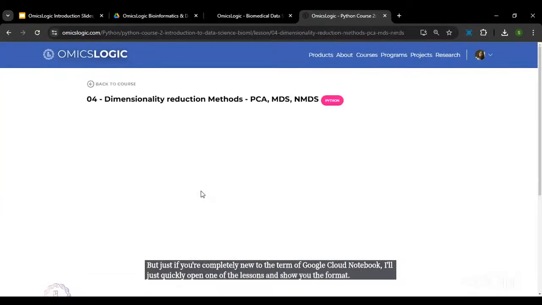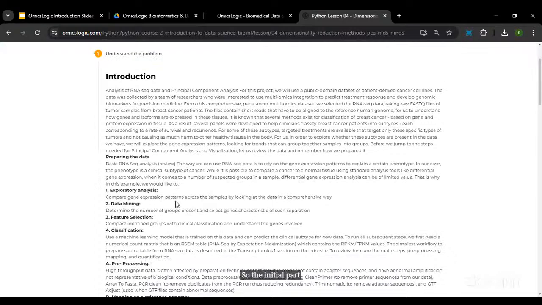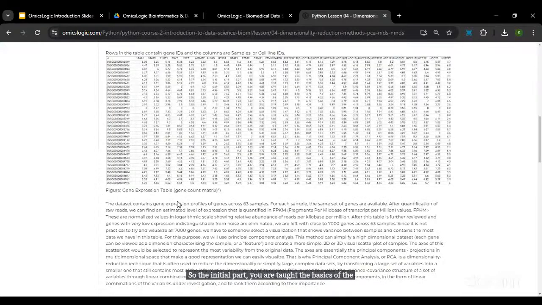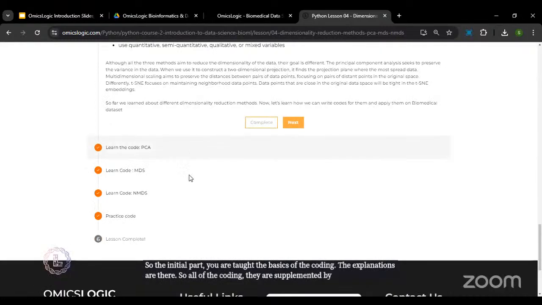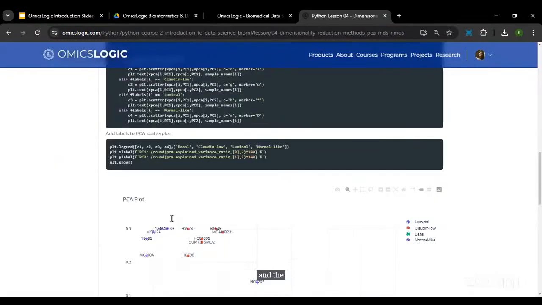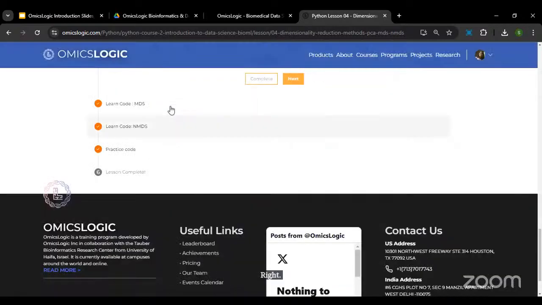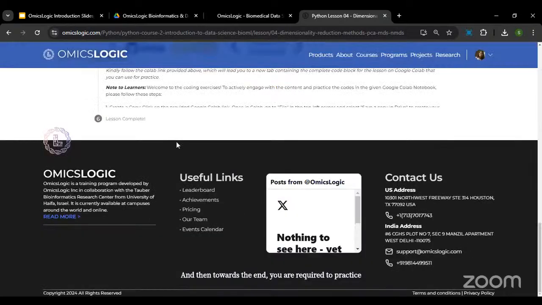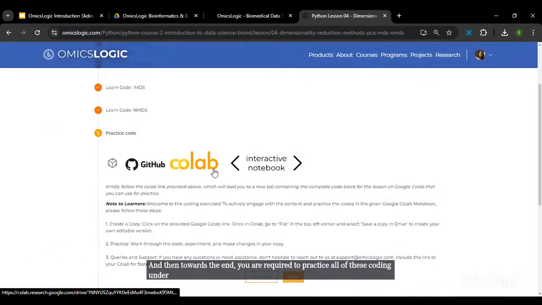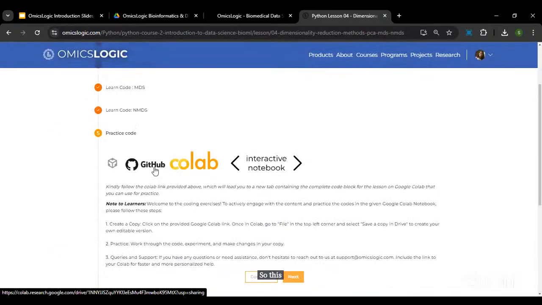So in the initial part, you are taught the basics of the coding, the explanations are there. So all of the coding is supplemented by what the output looks like and the interpretation of these outputs, right? And then towards the end, you are required to practice all of these coding under the practice category. So this is an example of a Google Colab notebook.